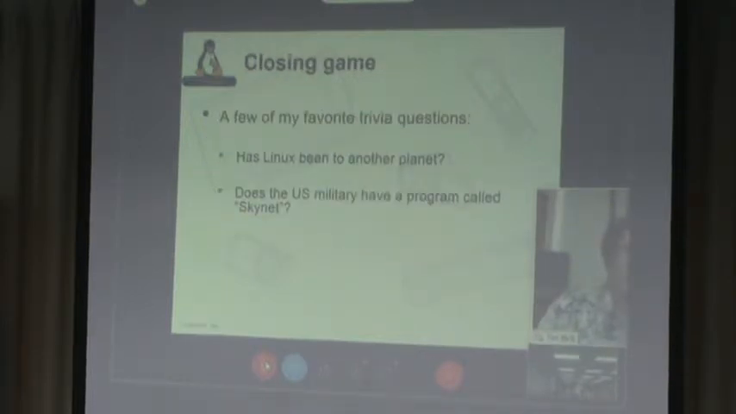And then the last session, I guess you could say I attended it. It was the one I presented. It was just the Linux trivia game, and I just had to throw in a few of my own favorites. So this is a trivia game that we do at the end of the conference.